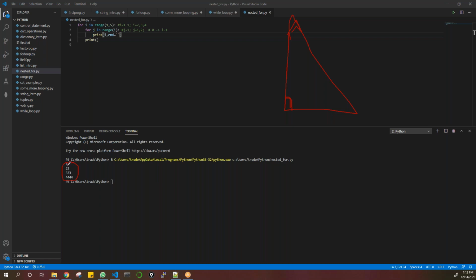But anyways, they wanted you to print using numbers, and the number should be increasing.